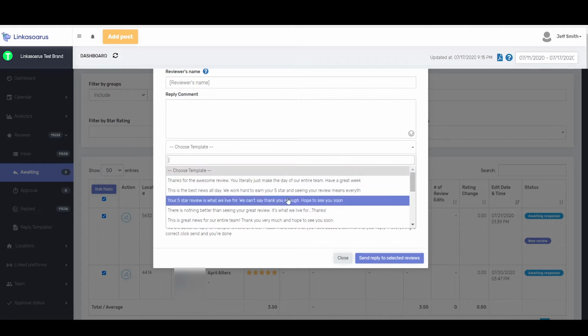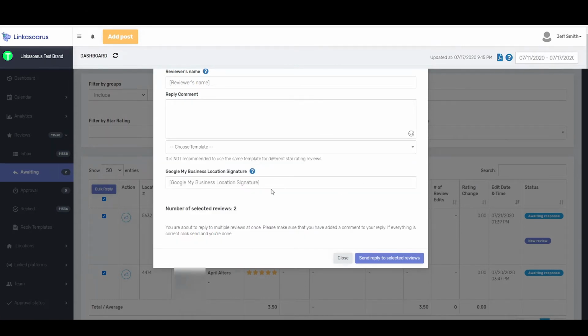You can also select from a template that you already have loaded. You can also use your default location signature for these individual locations. When you're applying to more than one review, this is not something that you want to edit as a best practice, because you want it to grab the specific location signature. You might have a different team member at a different location whose contact information or name is really specific to that location.